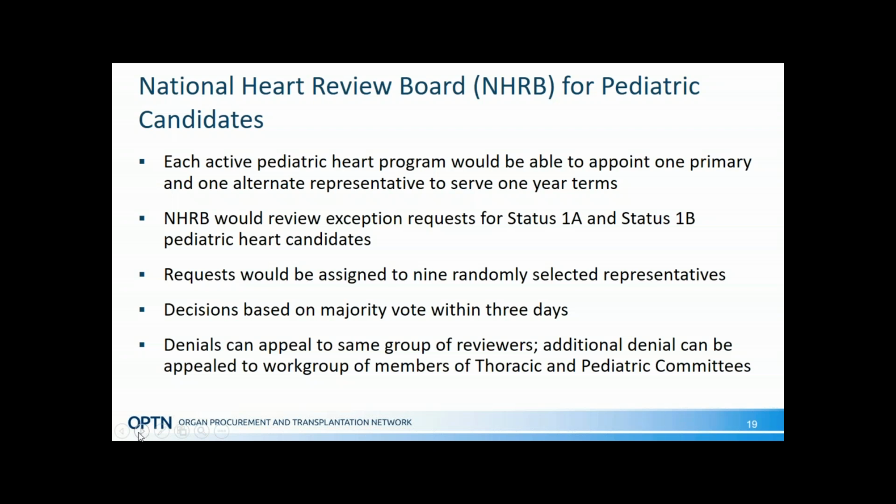Requests would be assigned to 9 randomly selected representatives and decisions based on a majority vote within 3 days. In the case of a denial, it could be appealed to the same group of reviewers, and an additional denial could be appealed to a work group member of the thoracic and pediatric committees.